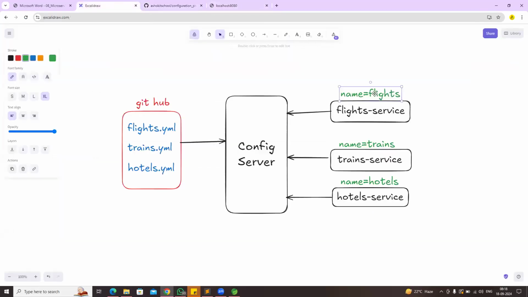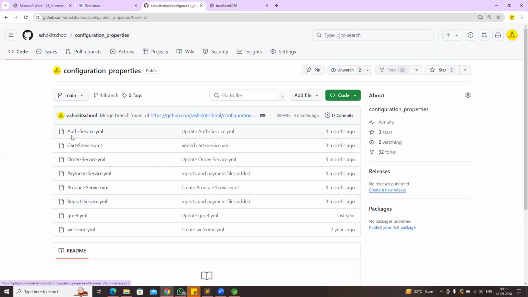So if your application name is flights, the file name should be flights.yml. If your application name is trains, it should be trains.yml. If it is hotels, it should be hotels.yml. If it is order service, order service.yml. If you see my GitHub repository, auth service YML, cart service YML, payment service YML, product service, report service. For the e-commerce application, I created several YML files in the config server.